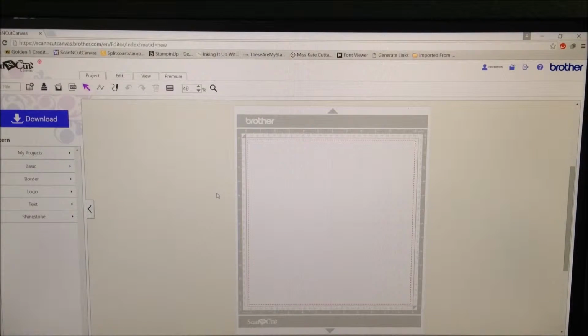Okay, this is the first lesson in working in the Canvas program, which is Brother's software, and you can find it at scanncutcanvas.brother.com/en/home, which is where the login is. Once you create a login, or if you already have one, log in, then you come into where you either choose a new project or existing projects. I have selected the new project, and that's where we are here.